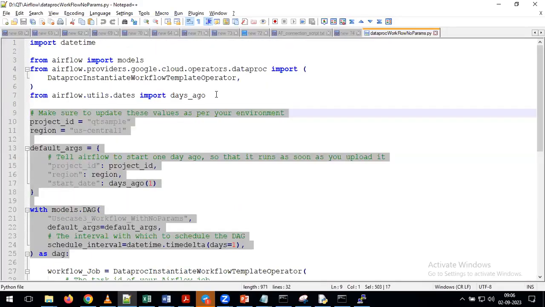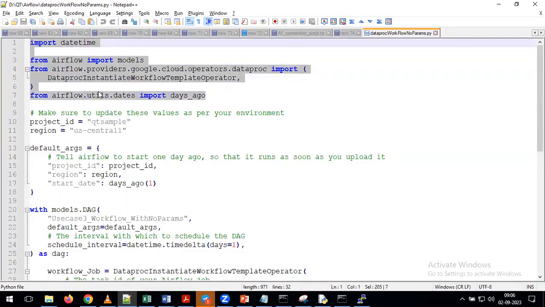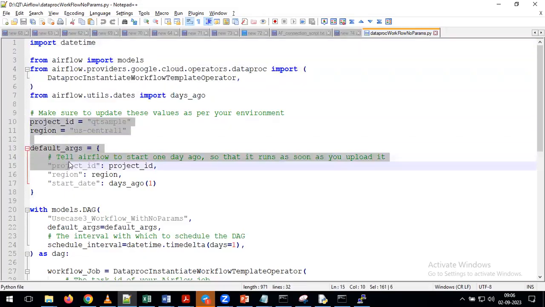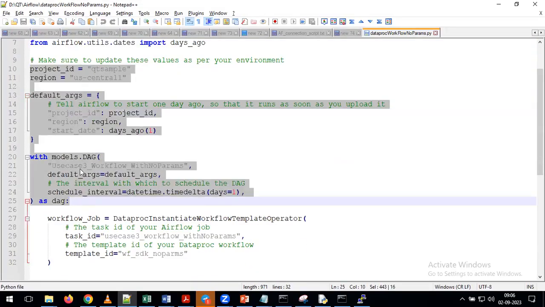Just repeating: in section 1, we define all the required libraries. In section 2, we define the variables. At the same time, we create our DAG object depending on our requirement.